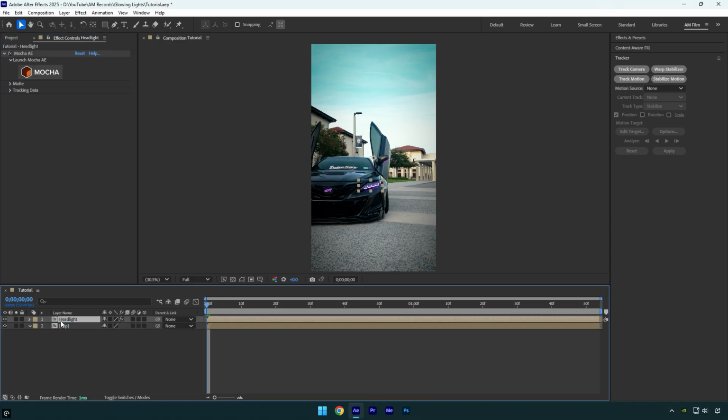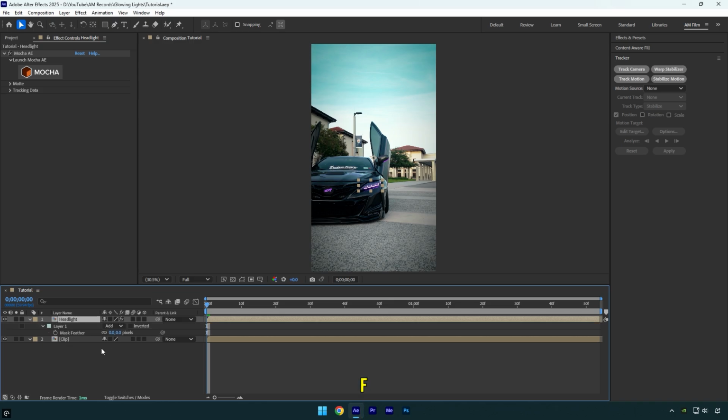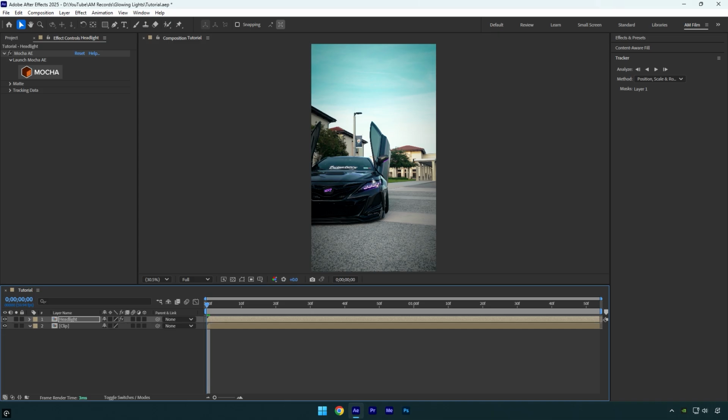Before applying any glow effect, we need to smooth out the mask edges. So, press F on your keyboard and increase the mask feather to about 20. Now we can apply a glow effect. And we have three options, two are free built-in effects, and one is a paid plugin. I'll show you all three options, and you can decide later which one you like best.